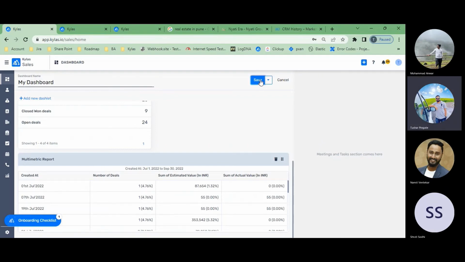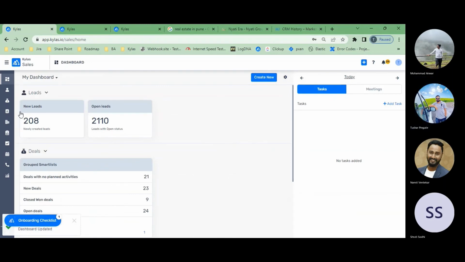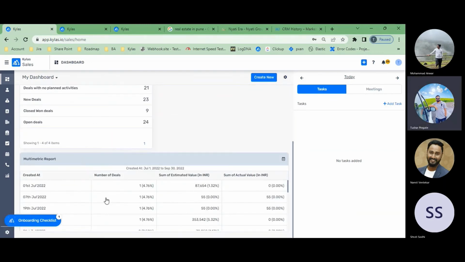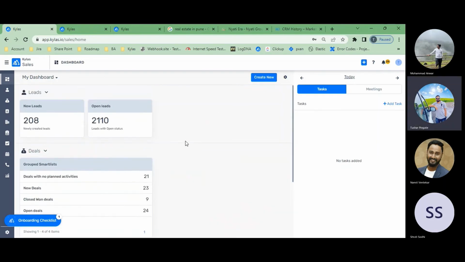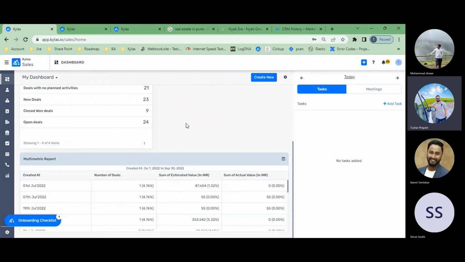I can save this dashboard, and whenever you visit this dashboard or log into the system at the very beginning of the day, these reports will be there and you can get better insight of all the daily activity or the activities done by your users yesterday or a day before, right? So this was about the dashboard reports.